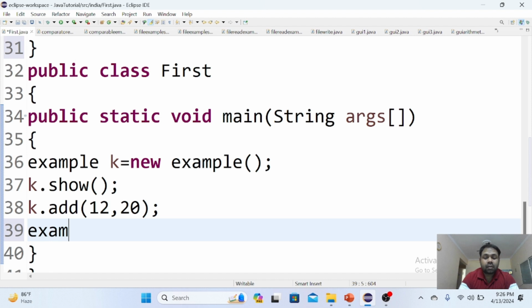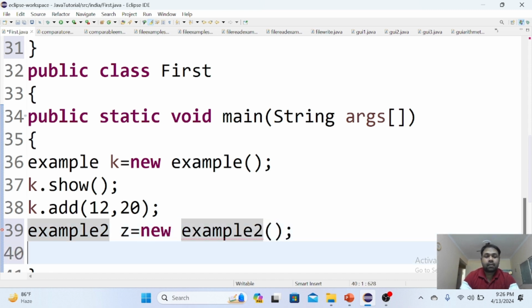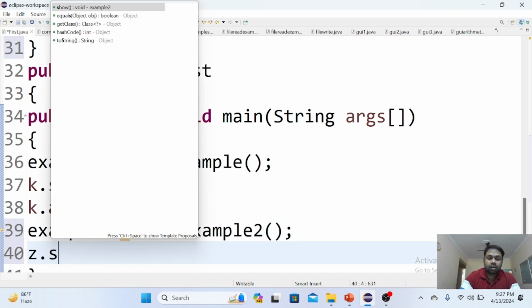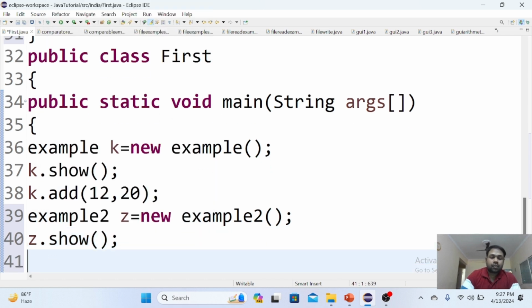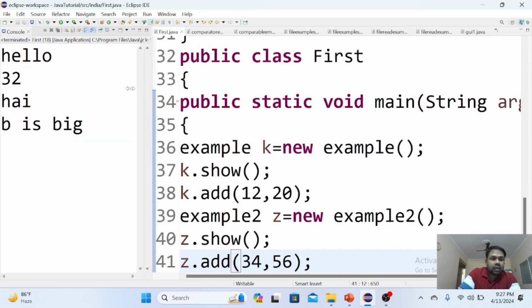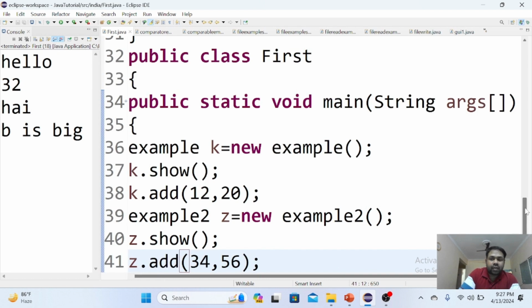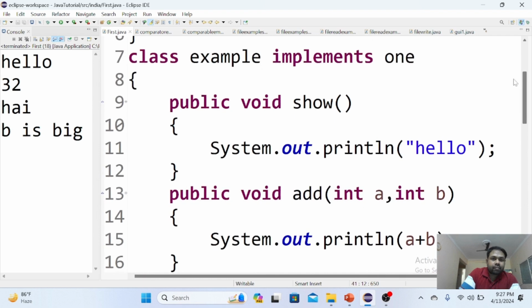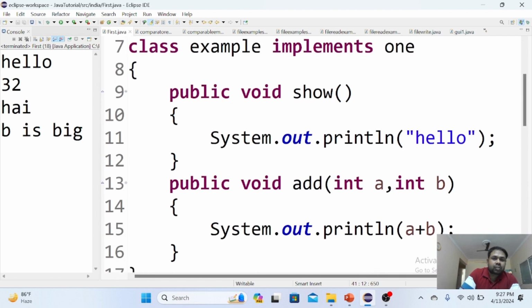And how to call the example2 class methods? Just create object for example2 class and call the methods. What is the object name of example2 class? Z. Z dot show, Z dot add. This time I am sending the values 34 and 56. And let me execute this code, and here we got the result hello 32. Hello 32, from where we got it? From the class example. The method show is printing hello, add is printing addition of two numbers.